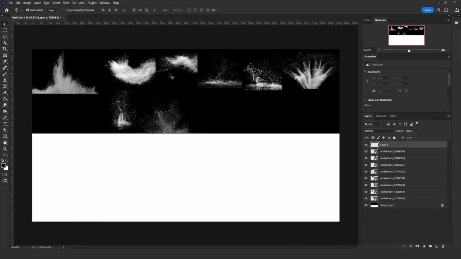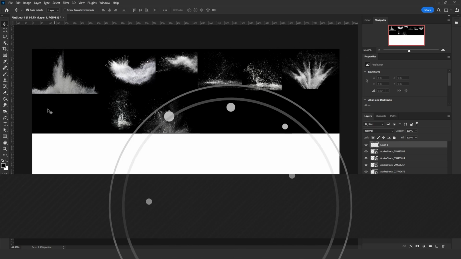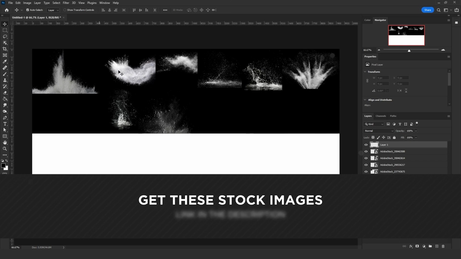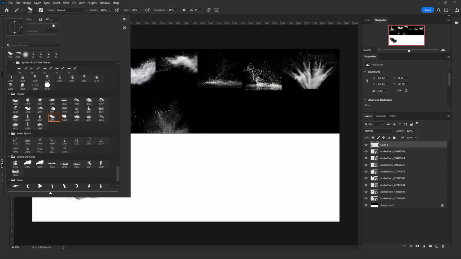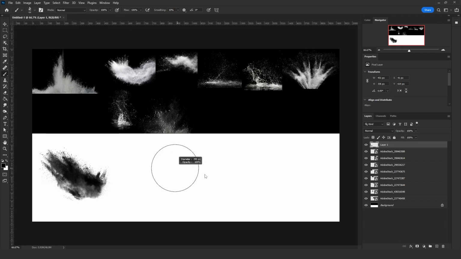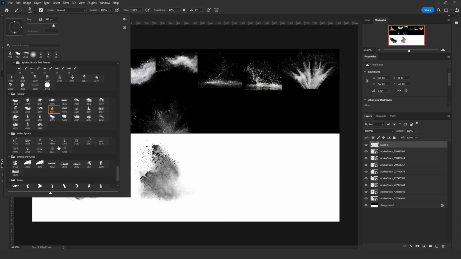Before we start the tutorial, I forgot to talk about this. So these are stock images from Adobe Stock. These are images of powder explosions and water splashes. All the links are going to be down in the description. And I use these images to create a whole group of these water splashes and powder explosions.